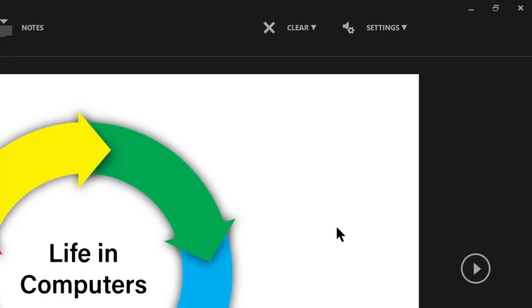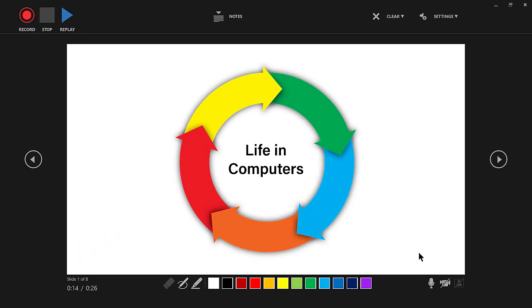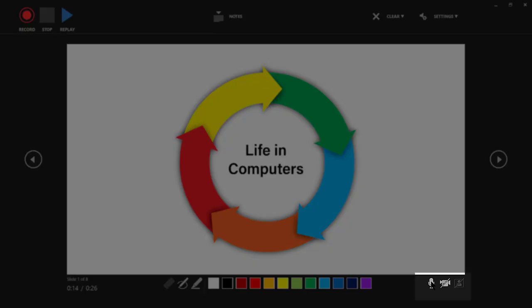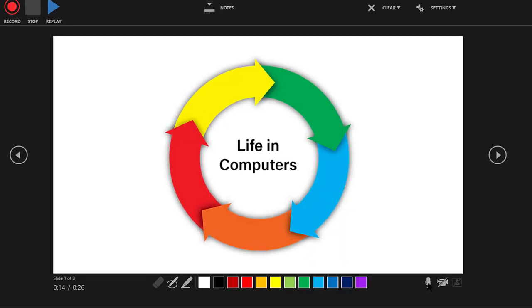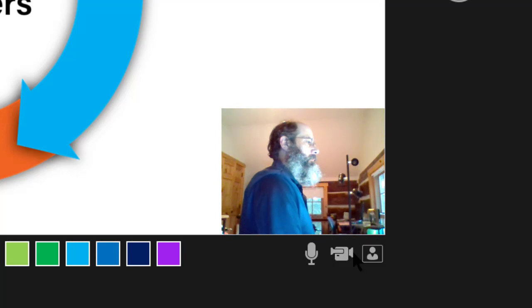Before I do that, let's turn the camera on and look at the options. Down in the lower right, you see 3 icons: a microphone, a camera, and a camera preview icon. You can use video or not, but you will definitely need a microphone. Click to turn a microphone or camera on or off. Click the camera preview button to show you what you look like on camera.